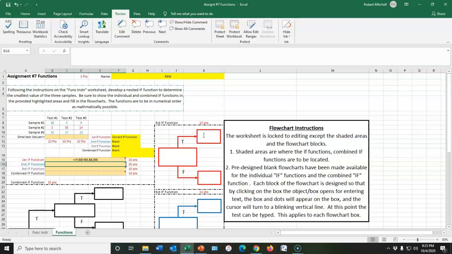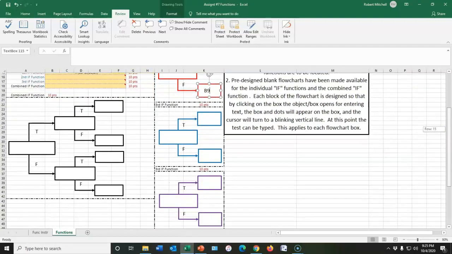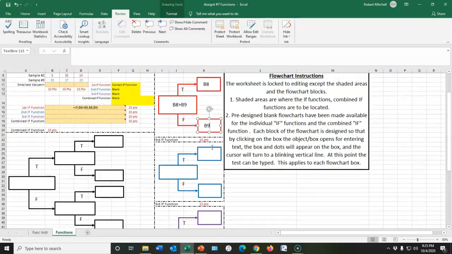You put over into the flow chart for the first if function. You go B8 greater than B9. For the yes, it's B8. And for the no or false, it's B9. And you fill that out for all of your if functions. And then you combine them.